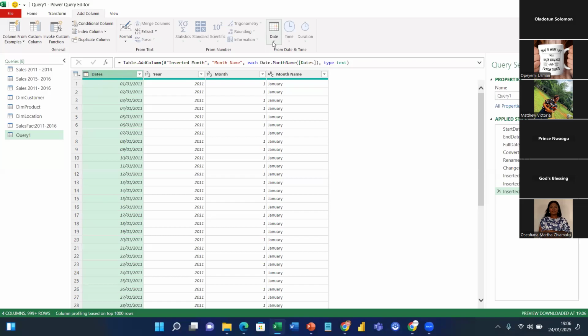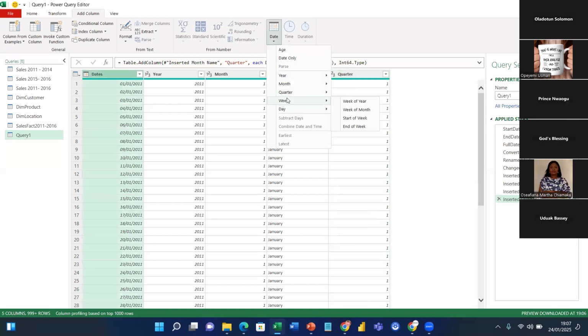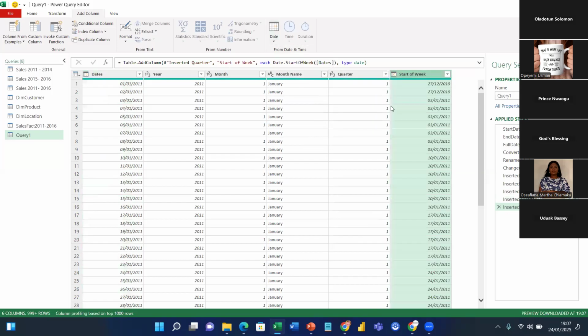And let's see what else I want. I want the quarter of the year. It will generate the quarter of the year for me. What else do I want? Maybe the start of the week. I'll select start of the week. So as many as you want to generate, you just keep generating them. Now we've created a dimension table for dates. So I'm going to rename this from query 1 to dim calendar. Dim calendar.